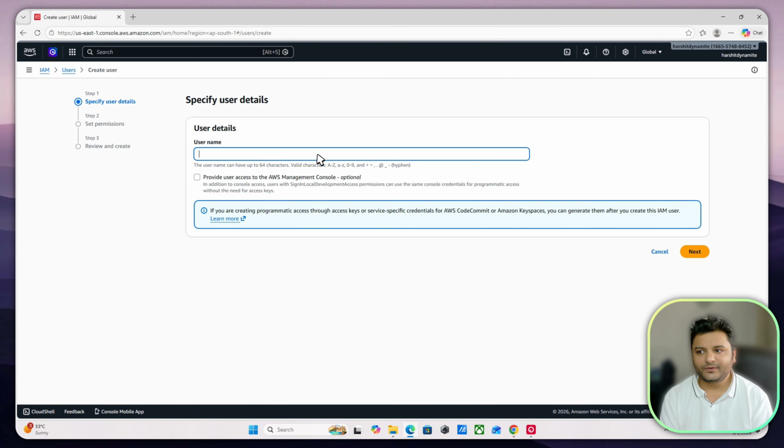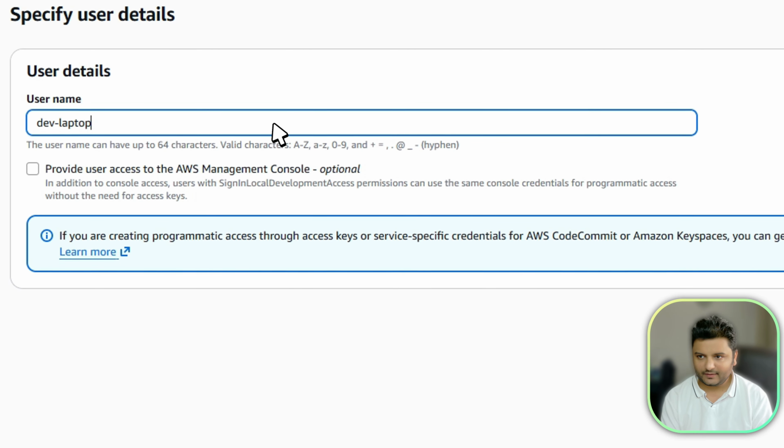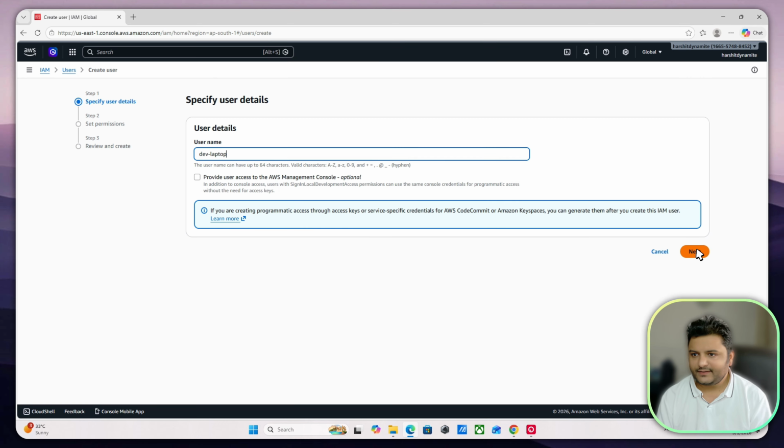Now over here, you need a username. I'm going to choose dev laptop because this is my Windows laptop, and I'm going to do some development work. I want it to be very relatable. Now, if you want to use the same user for logging into the AWS Management Console, you could check this checkbox over here, but I'm not really going to use this user for logging into my AWS Management Console, so I'm not going to check this box. Okay, let's just do next.